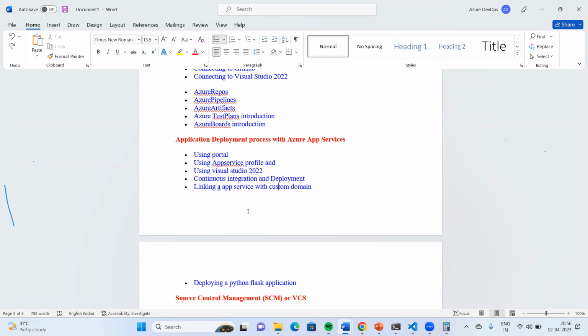And after that, we are going to see something like app services. App services generally are very powerful, very beautiful, very interesting. Why I am stressing is because most of the organizations are now relying on app services.